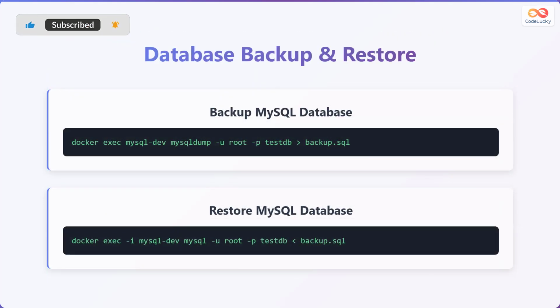Backing up and restoring your database is crucial for data protection. Here's how to do it with Docker. To back up a MySQL database, execute into the container with the command docker exec, then use the mysql command with the user flag -u, the password flag -p, and specify the database name. Redirect the output to a backup file, such as backup.sql.